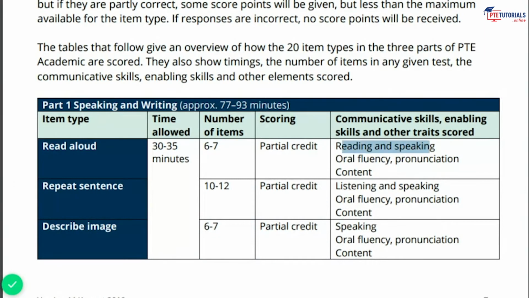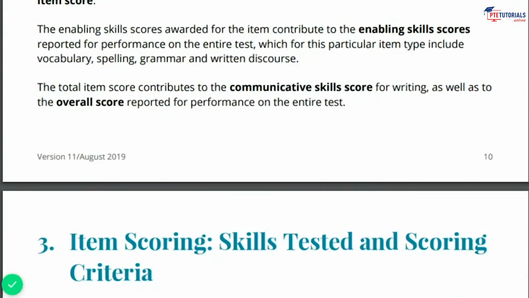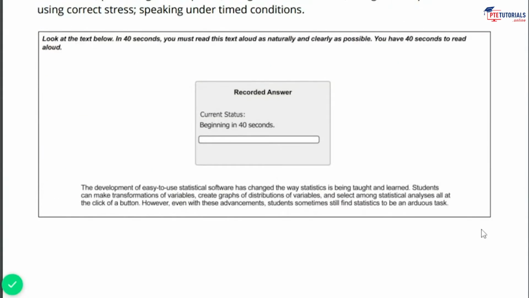Read aloud. This is reading and speaking. Why reading and speaking? Check this here. I'm going to share with you the same screen which you will get in the real paper. You will have one paragraph. The paragraph can have 30 to 50 or 70 words. You have to read it. At that time the microphone will be on and I will be speaking into the microphone, and I am also reading this text. Reading and speaking. That is why you are getting not only the speaking score but also the reading score. Next, let's talk about repeat sentences.